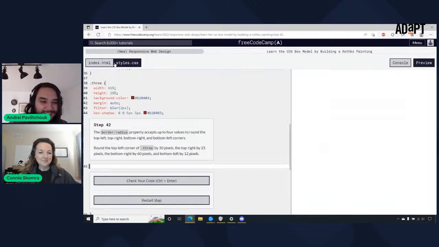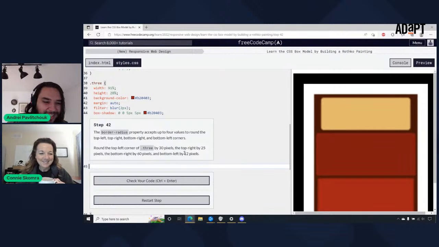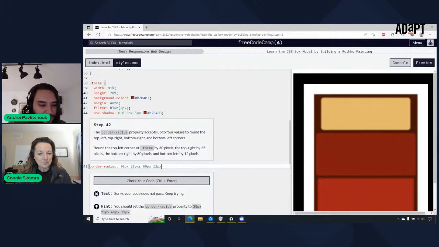How do I go to the next one? Okay, control enter is your friend. Okay, so the border radius property accepts up to 4 values. Round the top left corner of the 3 by 30 pixels. Top left, fine. Top right, 25 pixels. They give me the order here. 12 pixels. Okay, cool. Did I screw up border radius? Oh, wait, I have a PXS for some reason. It's usually a spelling error.